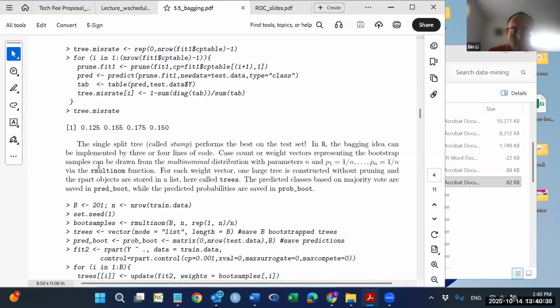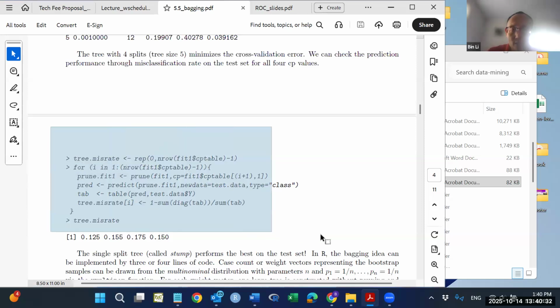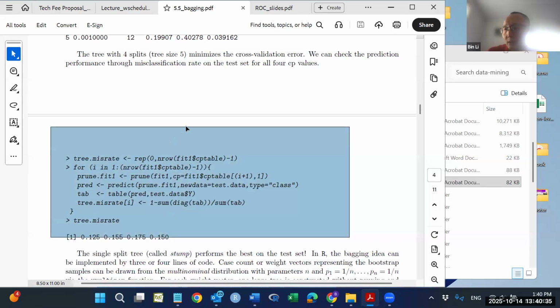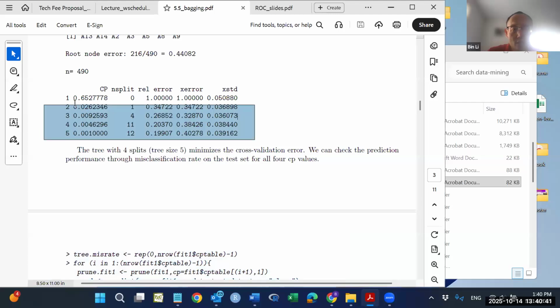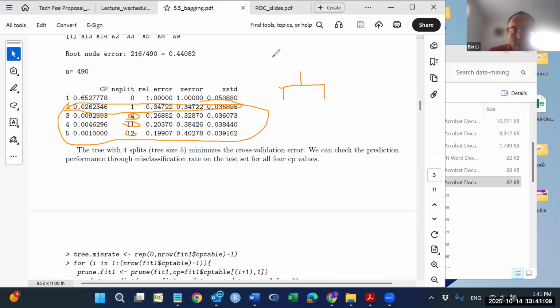So here, I just run on all 4. So we have basically 4 trees. This one is just a stump, which has one single split. A stump is the simplest tree that has only one split. So this is a stump, the simplest tree. And then this is the optimal tree with 4 splits. This is 11 splits, 12 splits. So I try these 4 subtrees, okay?